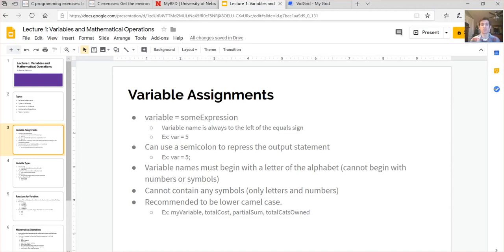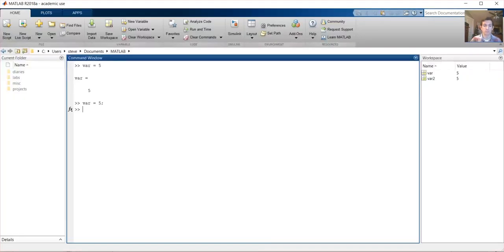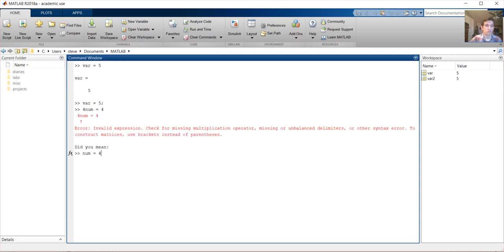Variable names must begin with a letter of the alphabet. It can't begin with a number, it can't begin with a symbol or anything like that. If, for example, I try making a variable for num equals 4, it's going to say it's an invalid expression. It's going to think you're trying to do some kind of integer times another variable, and that's not what we want to do here. So as you can see, this is not correct.